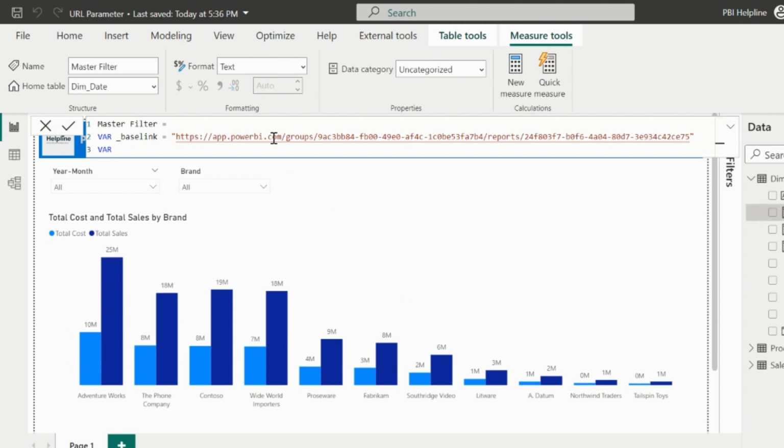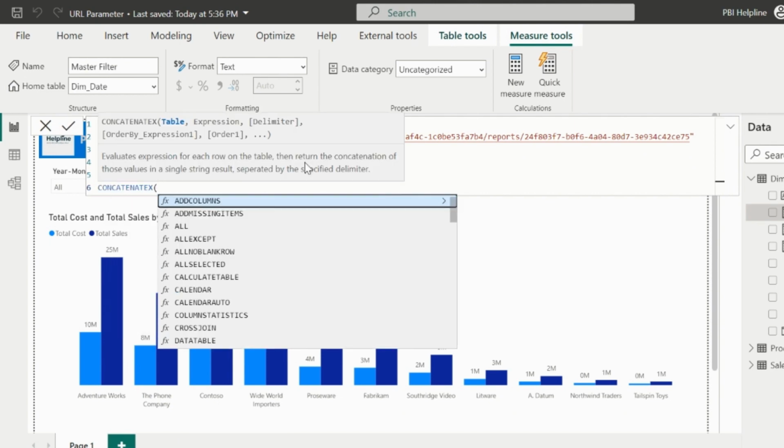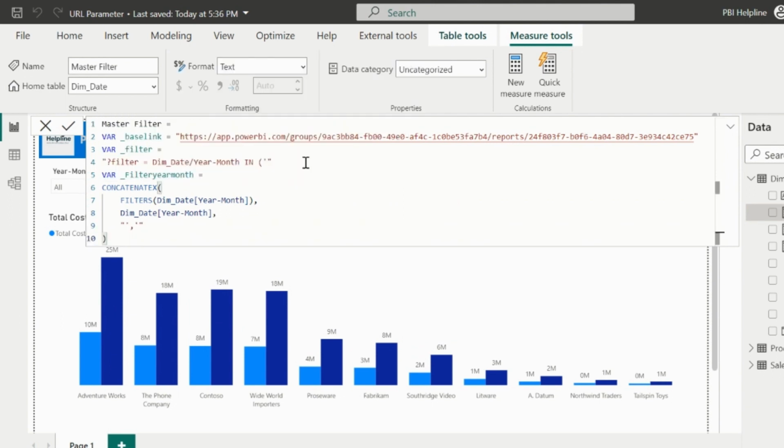Alright. My second variable is called filter. For that I will write ?filter=dim date year month in, and then I will open this parenthesis. My third variable is to store the selected year month values. For that, I will use the CONCATENATEX function, and I will create a concatenated list of all the selected year months, which will be comma separated. I also need to attach a close parenthesis here, which pairs with the one opened in the second variable, because at the end I am going to combine all of them into a single string value.